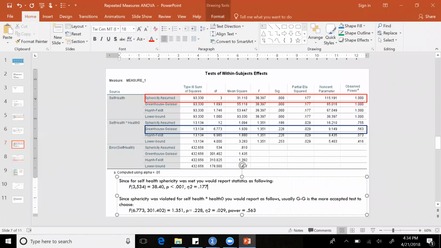So I'm going to back up and show you how you would report this. You still would look at the Greenhouse-Geisser right here. So instead, it's going to be F, and your degrees of freedom. You're not going to use 3 here like originally, but you're going to come down here and report the degrees of freedom with your 1.693, and then your error down here. Again, you're going to report from the G&G column, so 301.42.